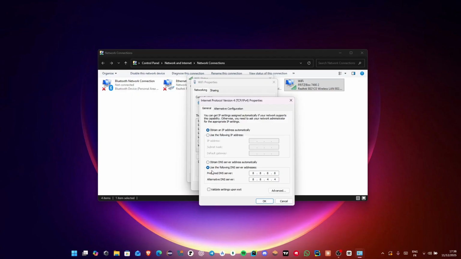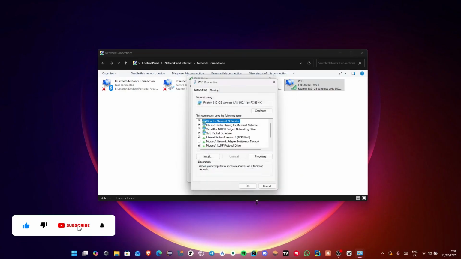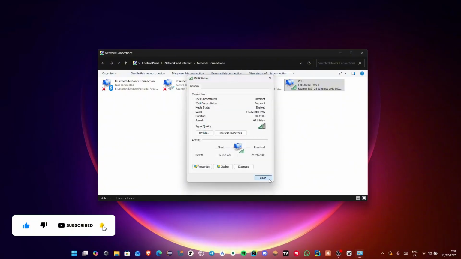Below that, select Use the following DNS server addresses. Set the preferred DNS to 8.8.8.8 and the alternate DNS to 8.8.4.4. Click OK to save.